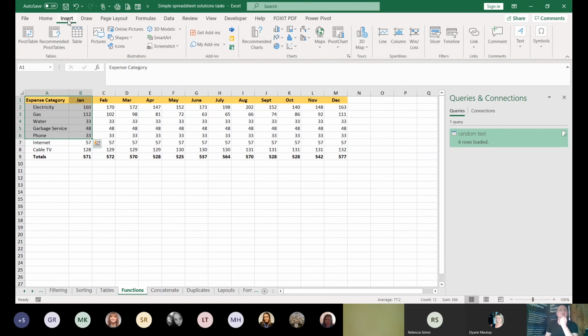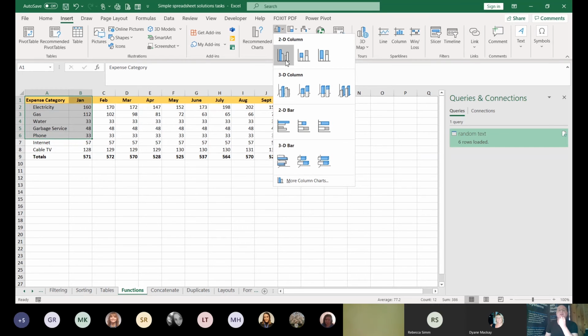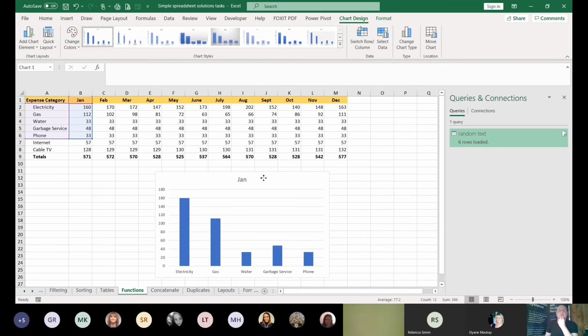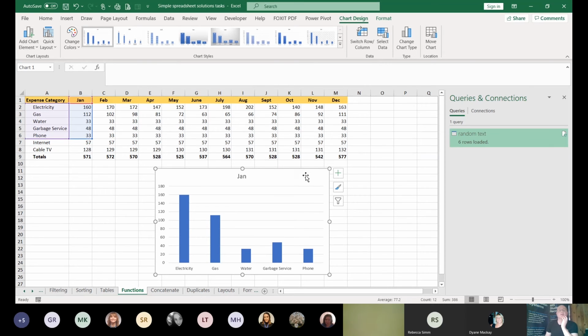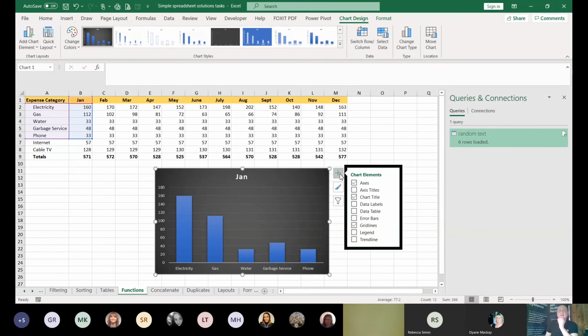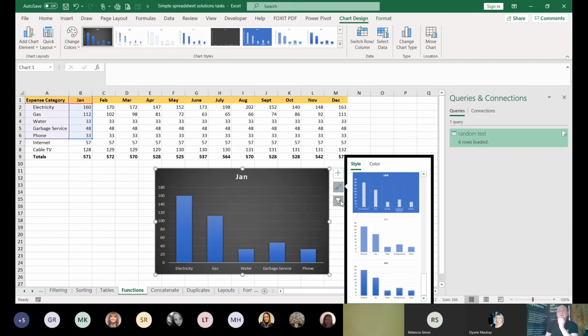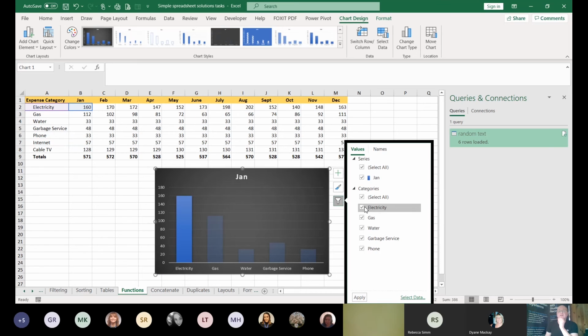I can find graphs. Insert, Recommended charts. We've got lots of graphs here. So we can insert a chart just by doing that, and then it gives us all these chart styles so we can make it look different. But we can always use these buttons here to change the axes and titles, chart styles, and even what it shows.